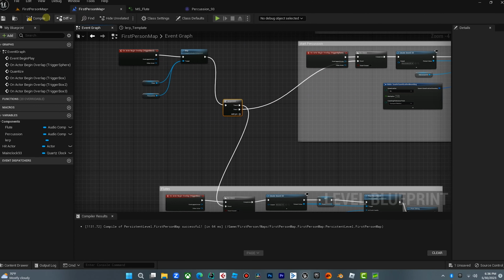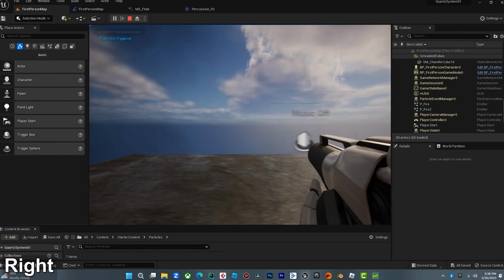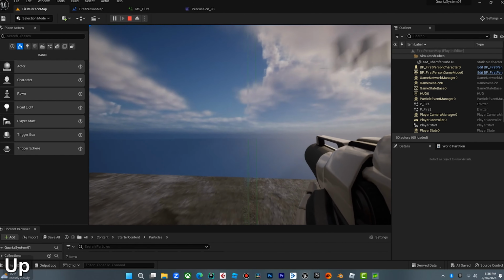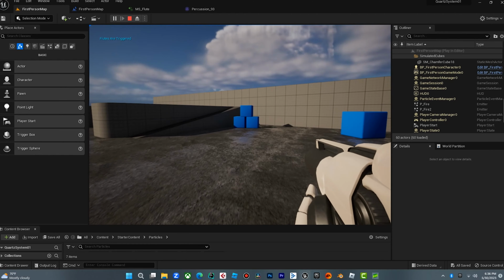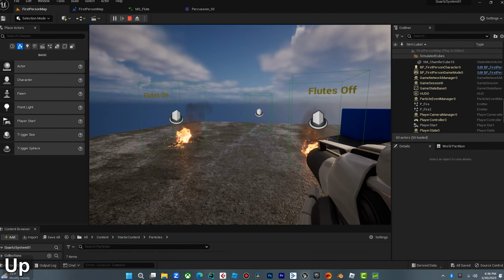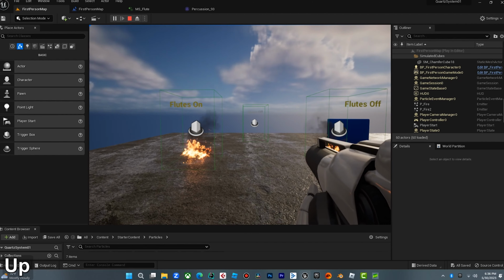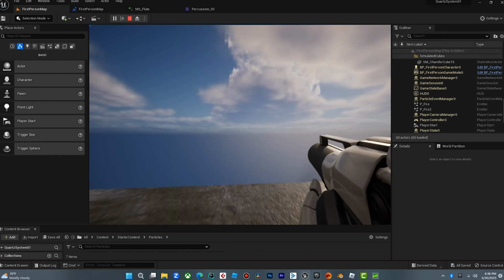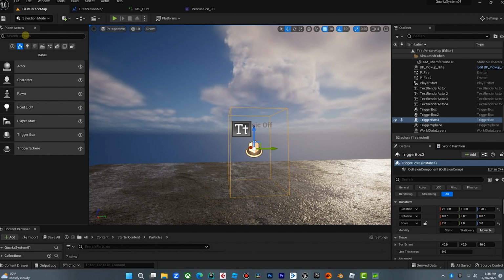So now what this is doing is resetting those other trigger boxes so that when I go back to them, they'll start the music again. So music, flutes on, music off. But now our clock is rolling, so we can turn the flutes back on with the percussion track. And again, that cycle will repeat over and over.